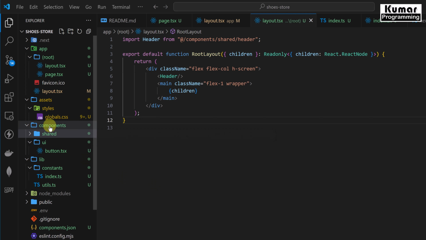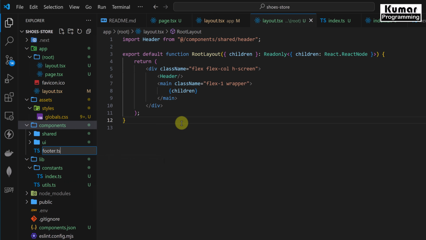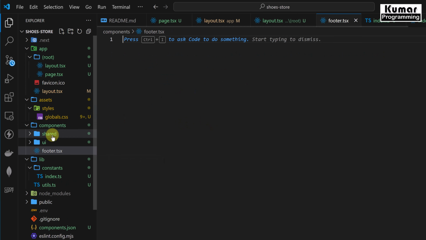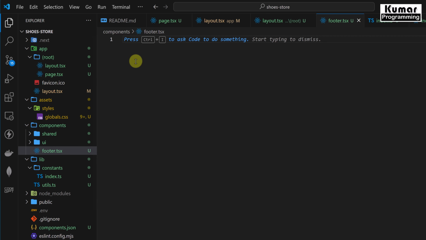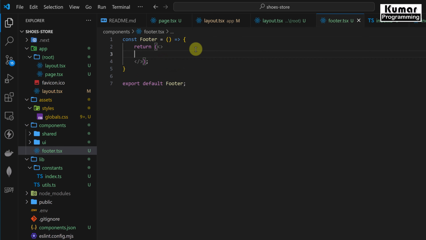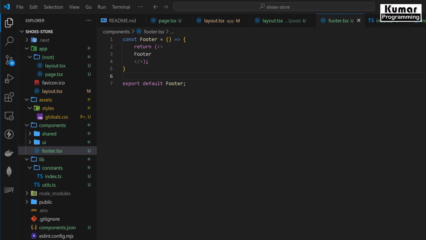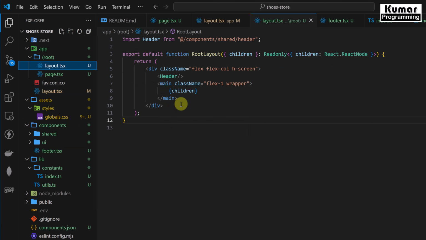Now quickly inside our components, I'll create another file called footer.tsx, because this is not part of shared, since the footer is not going to be shared anywhere. So we are going to have a separate file, footer.tsx. Here I'll use sfc, and then footer, and I'll use our React fragment and write footer here. Now let's see if our footer is coming or not. Sorry, I have not added this footer into our layout, so I need to add this in our layout.